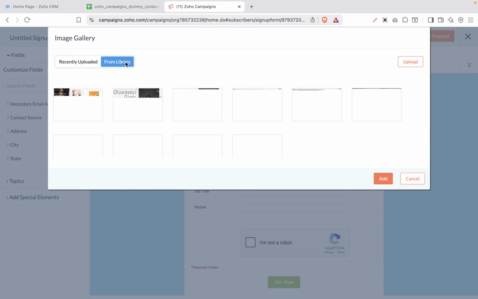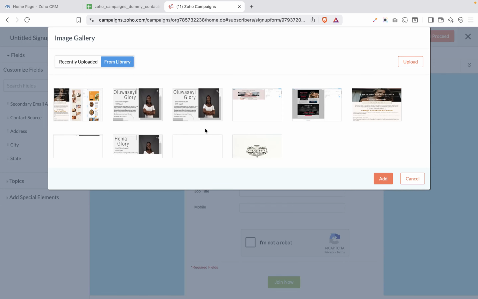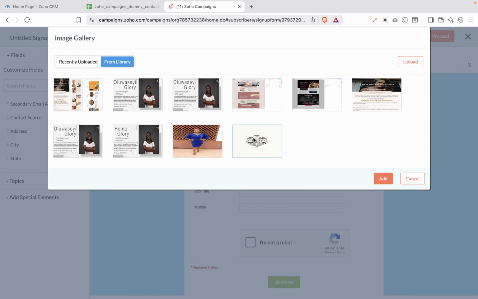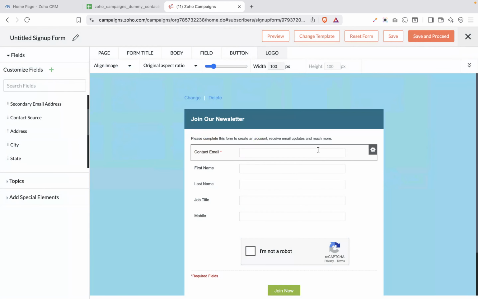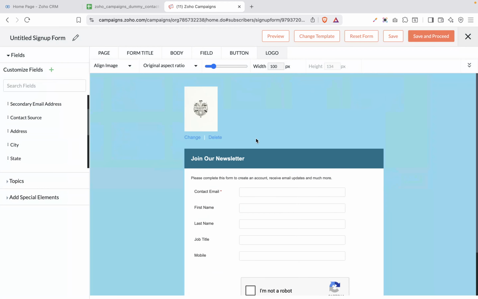You can also decide I want to add in a logo. You can pick from your library and just add in a logo from your library. So I'm just going to pick something simple. I'm just going to pick this, and add this logo to this form, and that logo is going to be added to my form. And I can decide to change this logo, or I can decide to delete this, or whichever works for me. And I can also decide that for the logo, I want to increase the width.